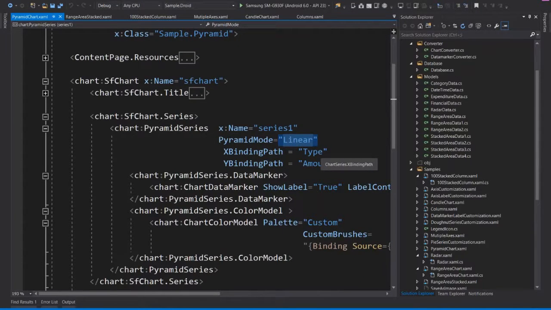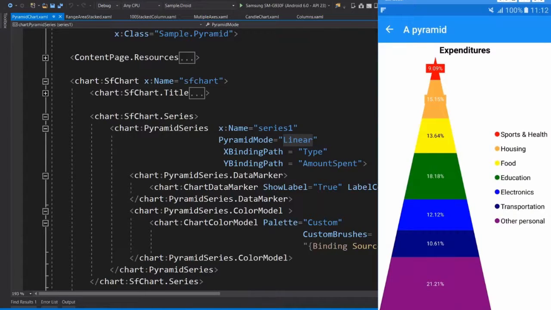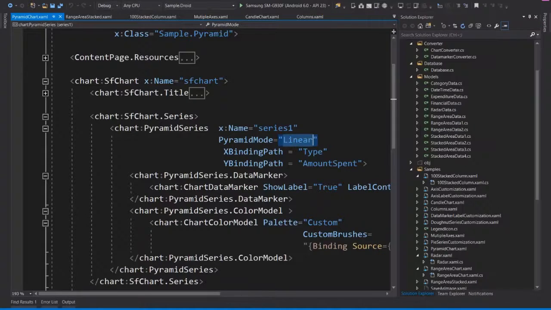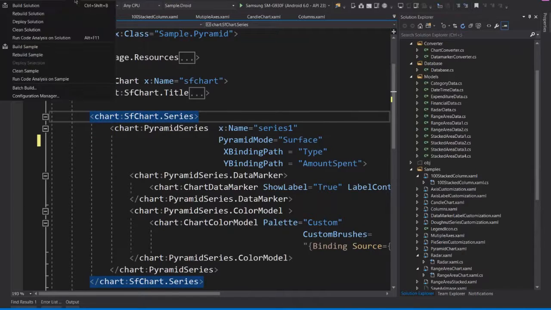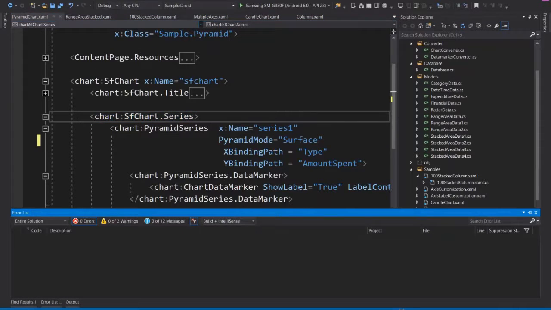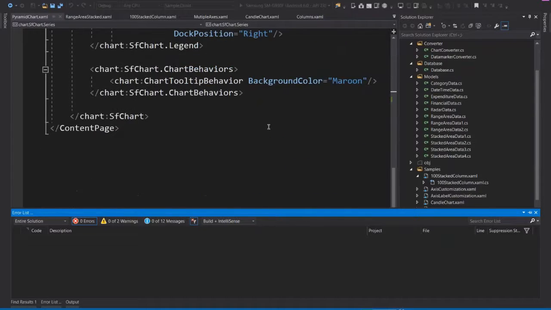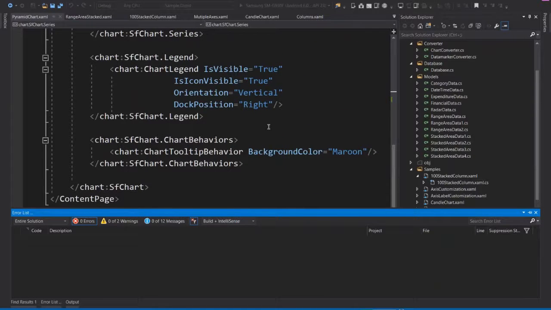Pyramid mode, linear. If you set it as linear, then the height of each slice is going to be based upon the value. If you change this, I'm going to make a small change to be surface. Make it surface, then the surface area of each section is going to be based upon the value of that particular data point. And while I'm deploying, let's go down and look at how I have this set up.